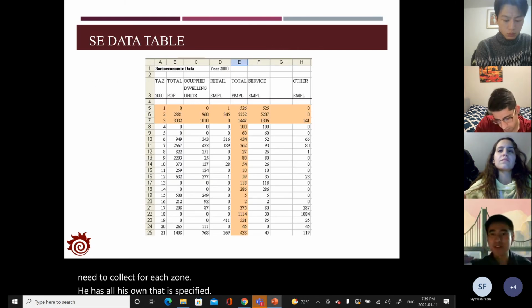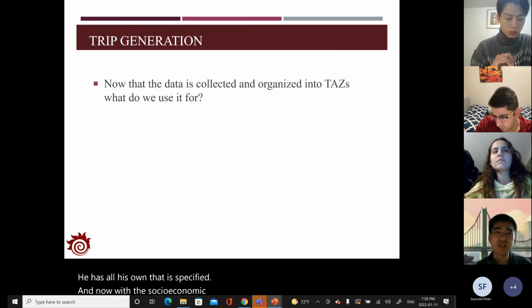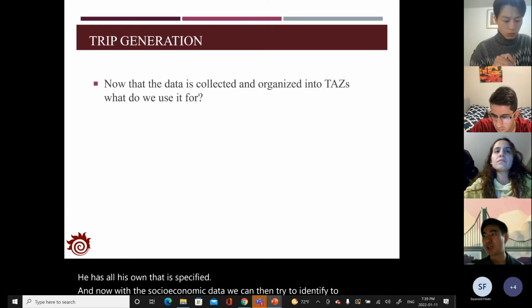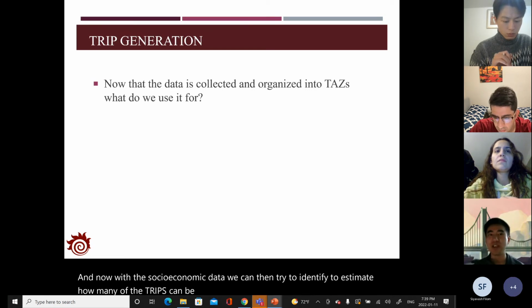And now with the socioeconomic data, we can then try to estimate how many trips can be generated in each zone. And this is called trip generation.